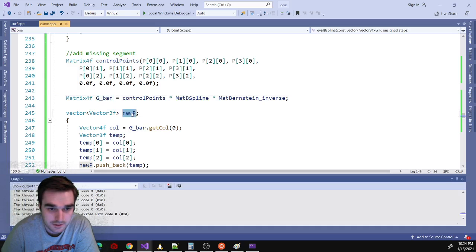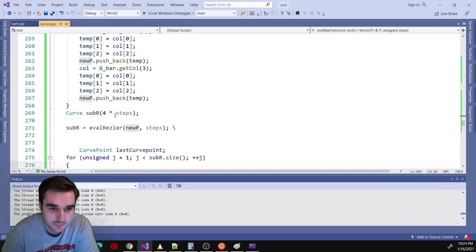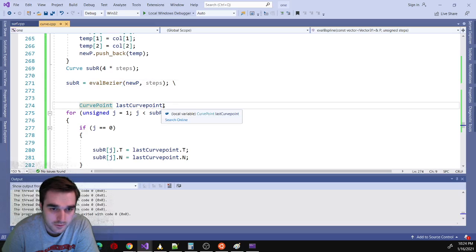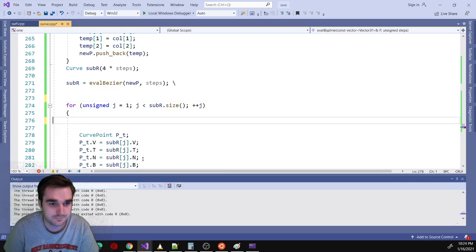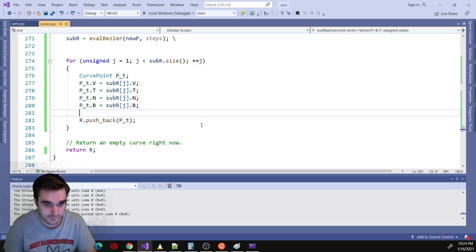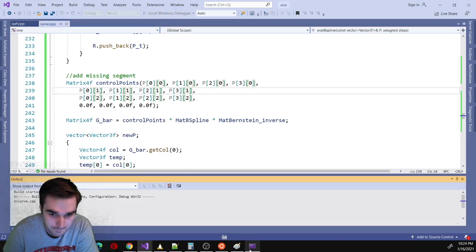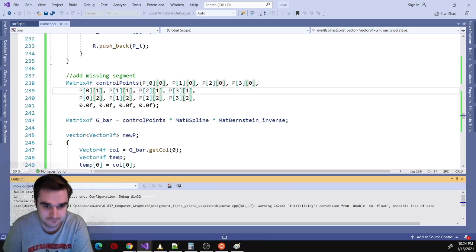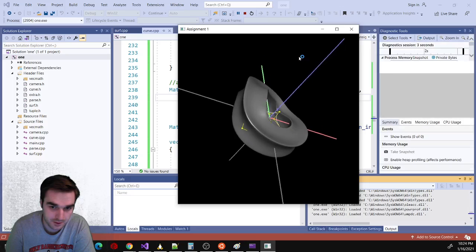We're making G-bar. We're getting a new P. Then we're loading up temp, pushing those back, and then we're making a subcurve calling evaluate Bezier curve. We don't need last curve point. We're never iterating on j is equal to 0. We're loading up the curve points, and we're pushing it back. So, and that again was for the missing segment 0, 1, 2, 3, and then 0, 1, 2, 3. So I don't know why that one's missing, but now if we run it, we should be safe. And boom, now we got it.